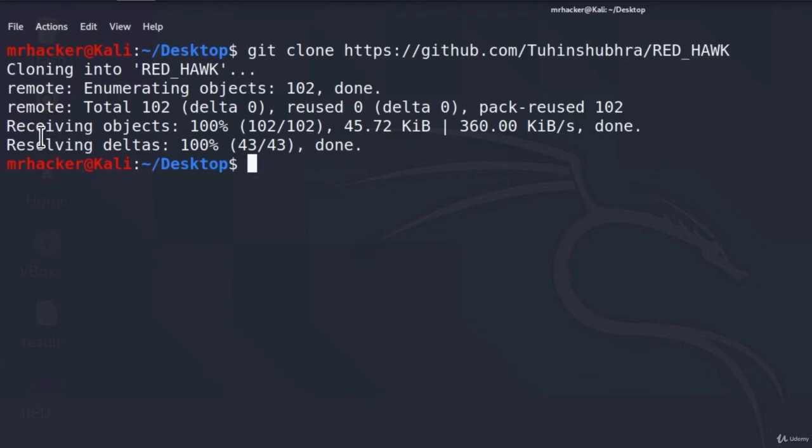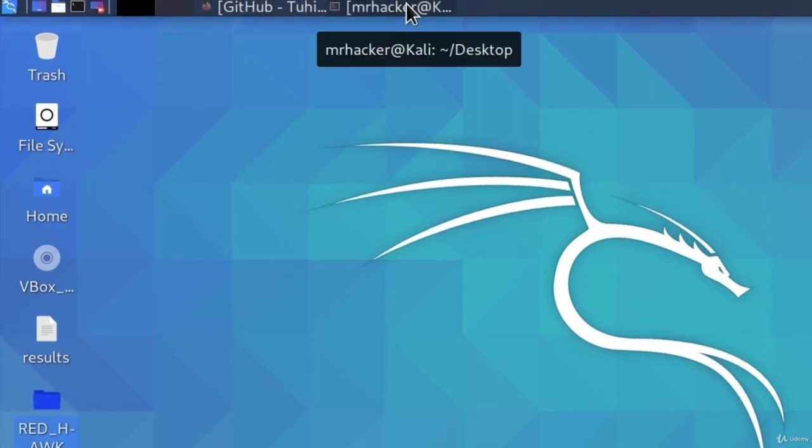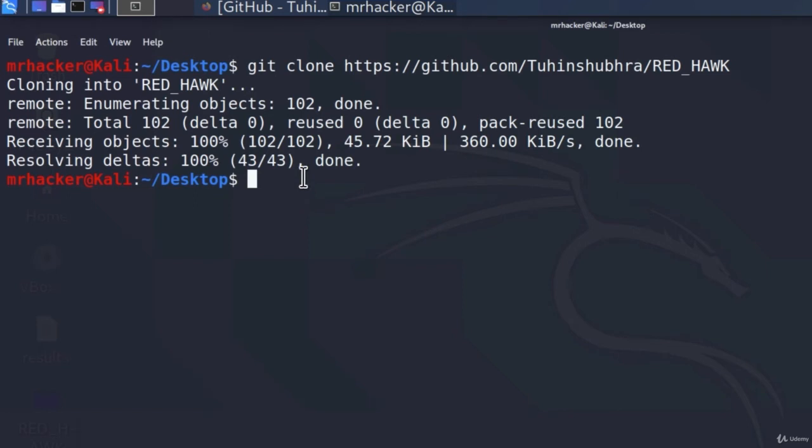As we can see right here, it downloaded all of the files, and right now on our desktop we got the folder called Red Hawk, which is our tool. And also keep in mind that sometimes, once you're searching for a tool, you might need to download multiple different tools before you run into a good one. So let's test this Red Hawk tool out. Let's see whether it is any good.